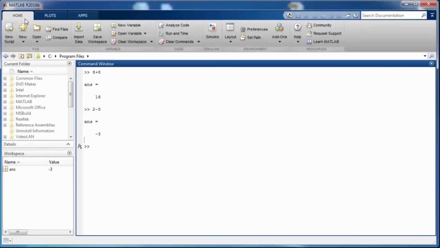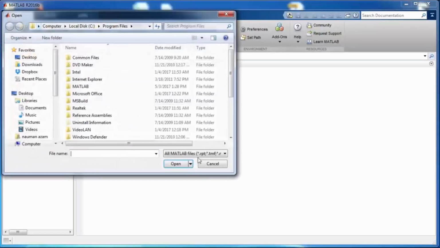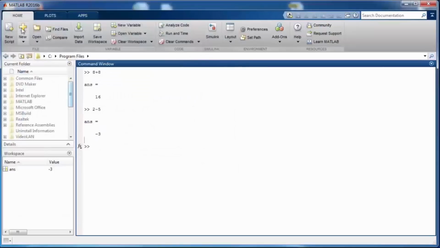Then there are some tabs at the top. This is the home tab, where you may see some of the conventional options, such as if you want to open a certain script, right? So you can mention that, or if you want to work with a new script and so on. We will be covering some of them later on in the course, and they will become relevant as we progress along the course. For now, you can just familiarize yourself.